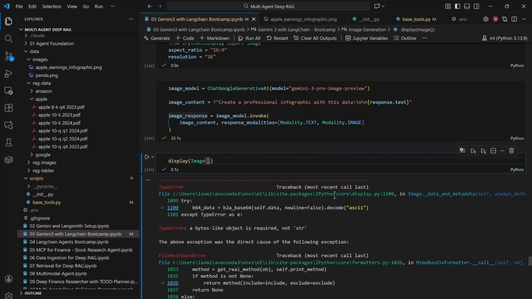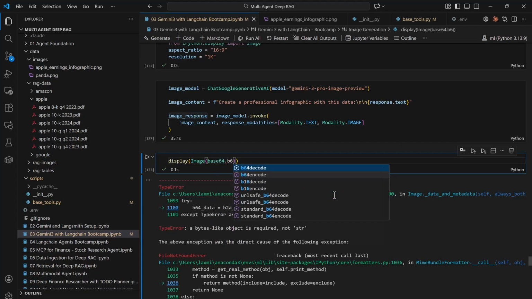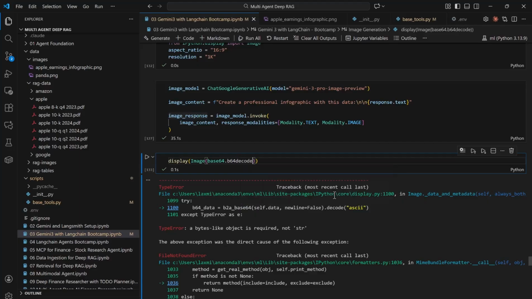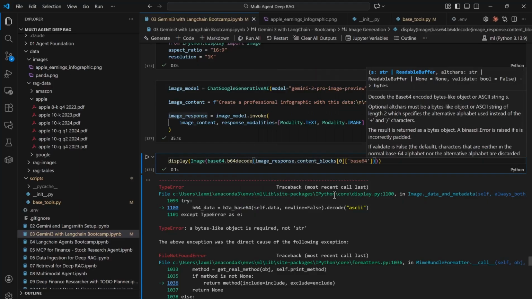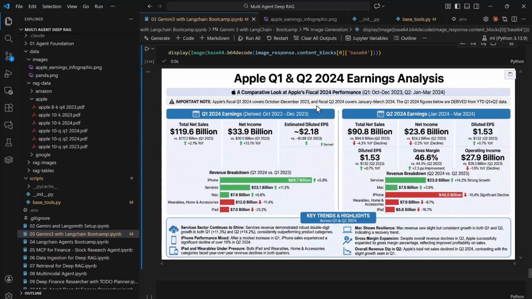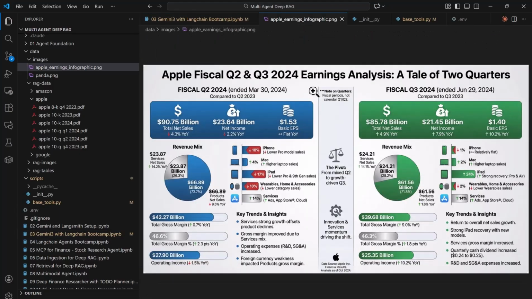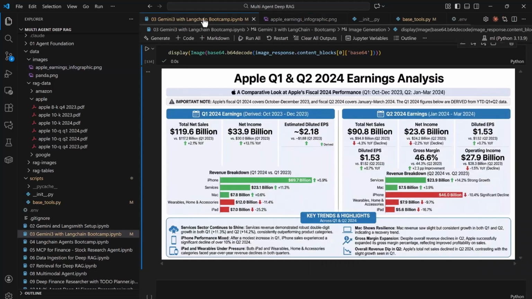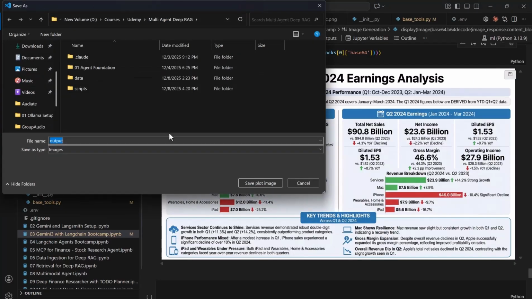So what we do here, we write it like this: base 64 dot base 64 decode, and inside that we need to pass this image. Let's go ahead and run this. Now you can see this image. Wow, this is beautiful. Here I had the original image, and here is this one. This is awesome, right? Now you can use this in your presentation, in your project, and your boss or your professor is going to be super impressed with you. All right, excellent.